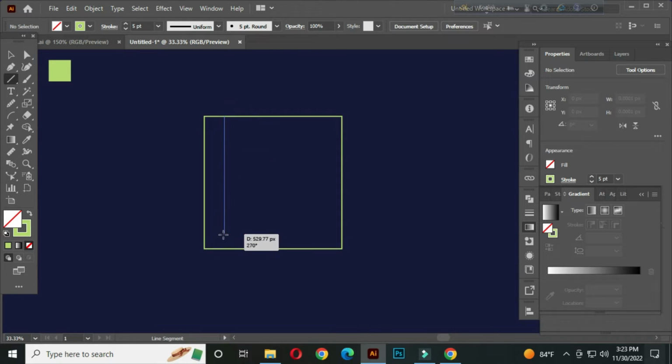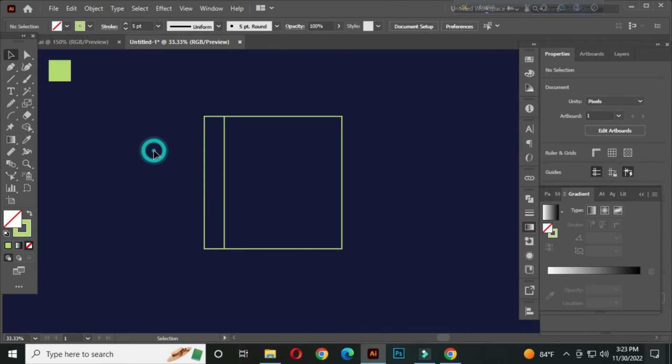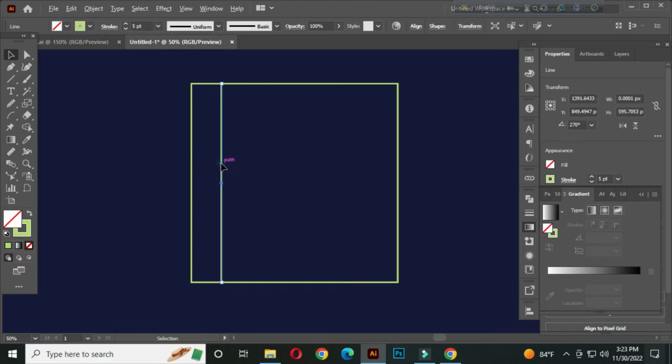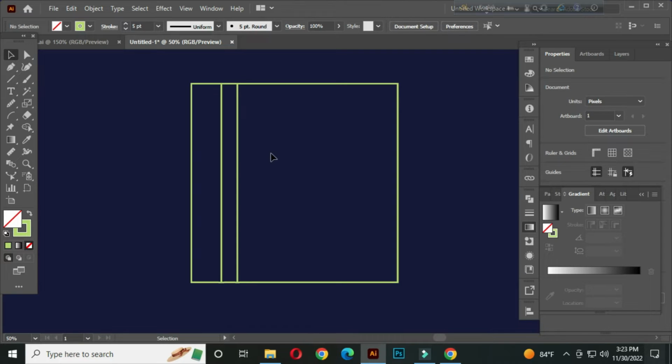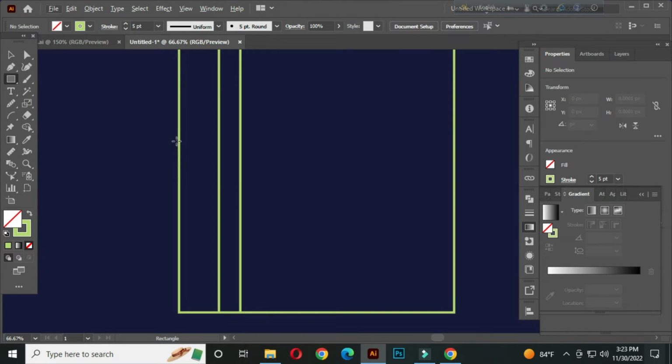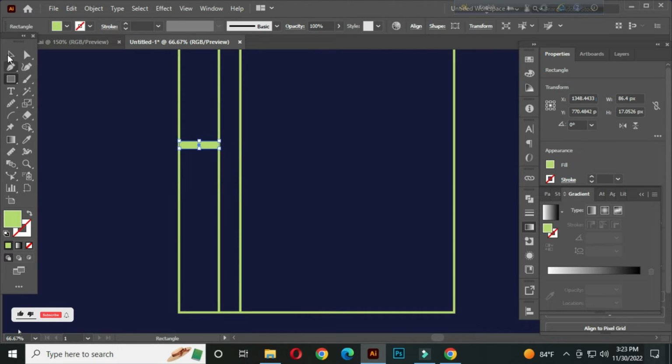Draw a line from here. Hold Alt and drag to create a copy. And place it here. After that, select the rectangle tool. And draw a little rectangle from this line to this line. And change it to fill color.